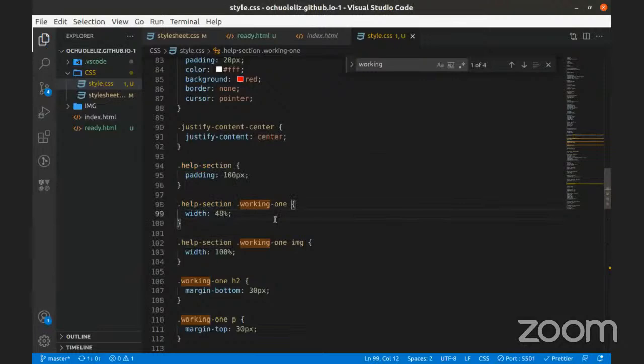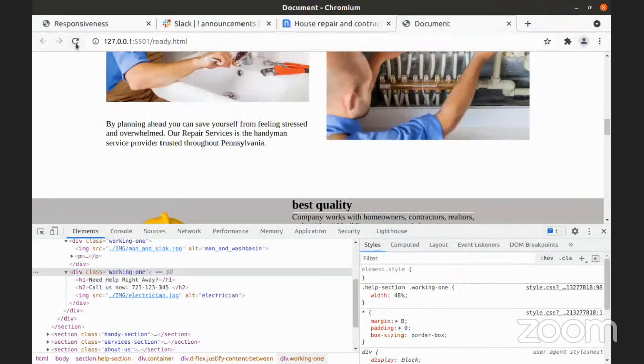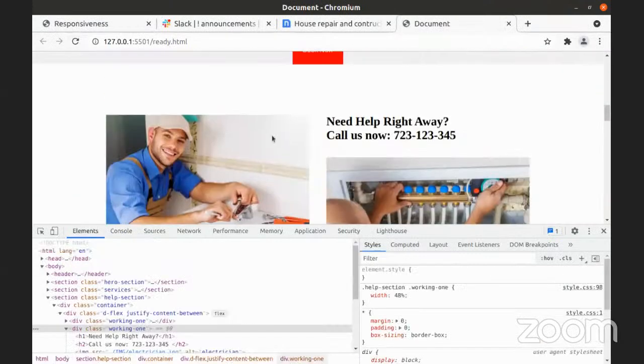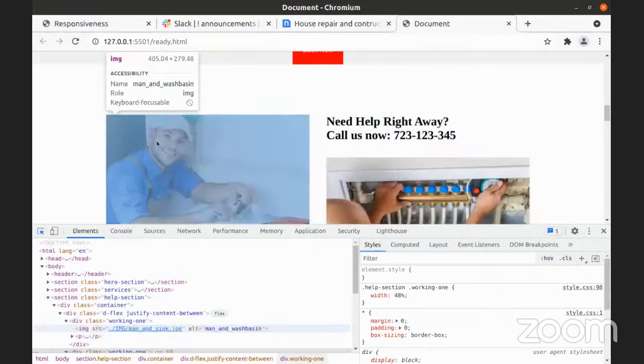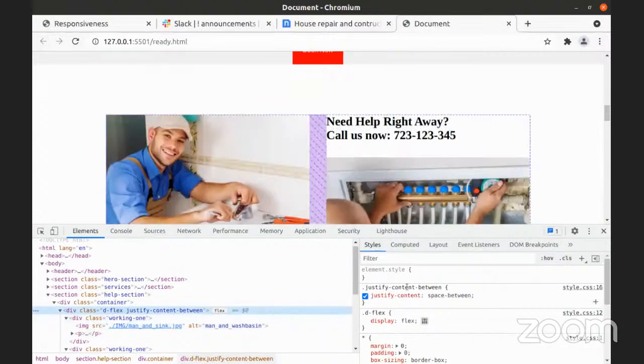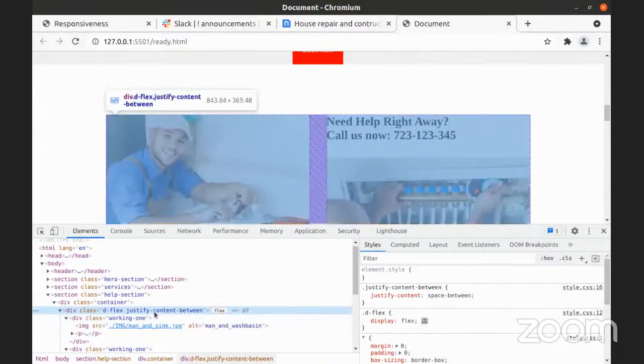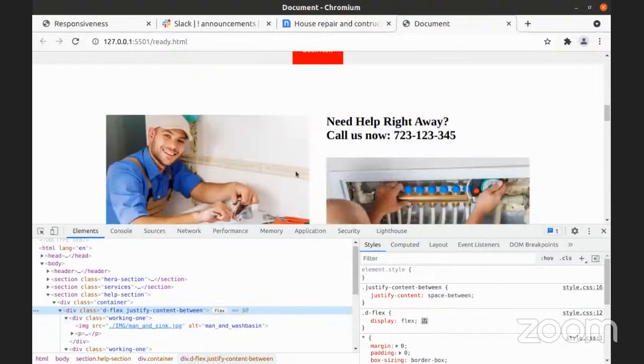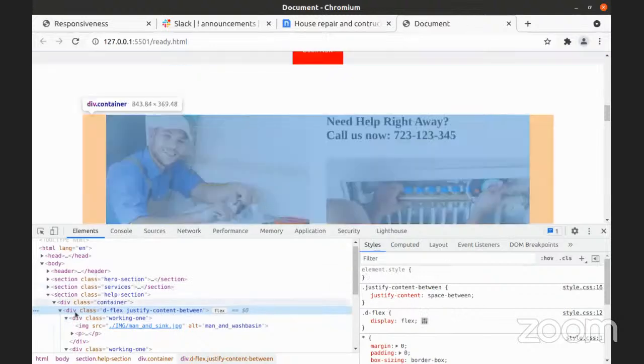This is 48%. If I come back now, I reload this. So this is a display of flex. I'm using dflex here. Like I told you, display of flex, justify content between, gives this space between both of them.